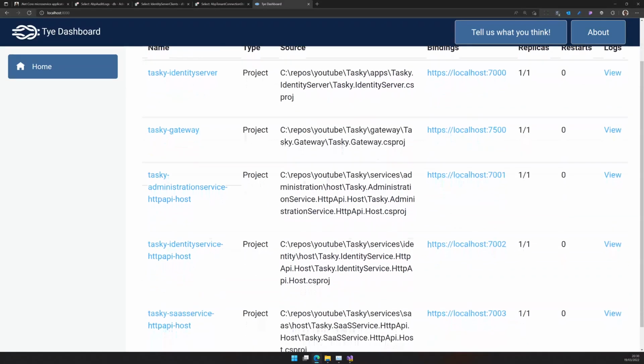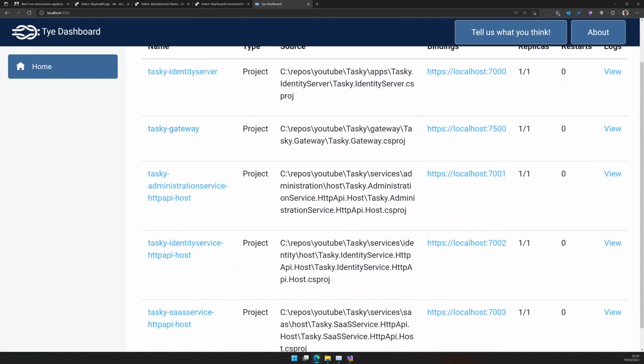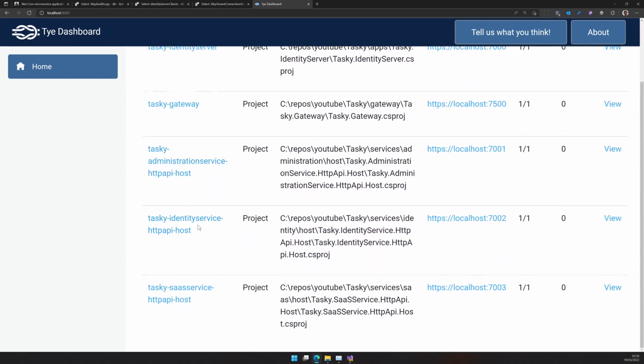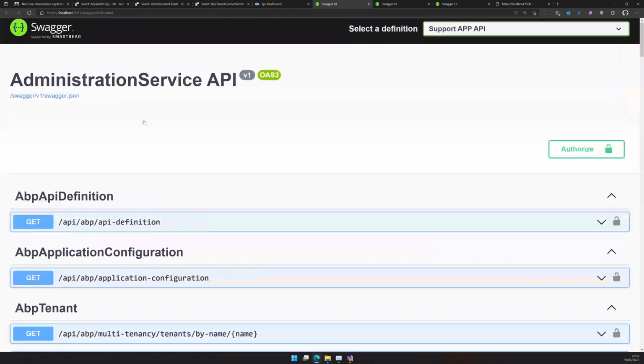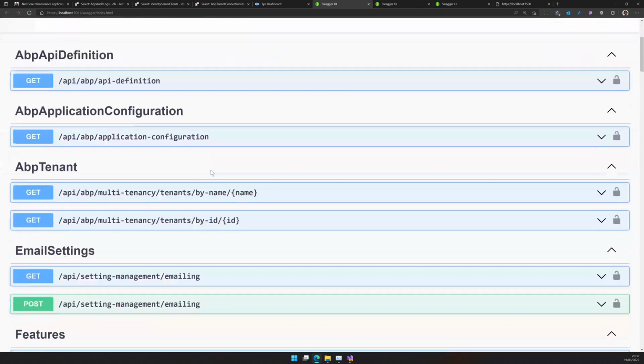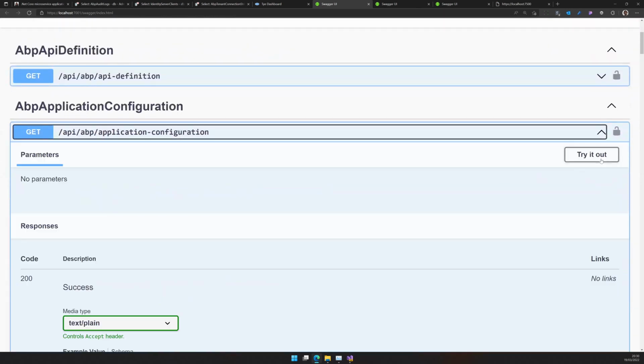Yes, we have our identity server, gateway, administration service, identity service, and SaaS service running. So let's go and check out these things one by one. So I have opened everything except the identity server, because we have not set up the identity server. So we can see that Swagger endpoint for these administration services working. Let's try to do the request.